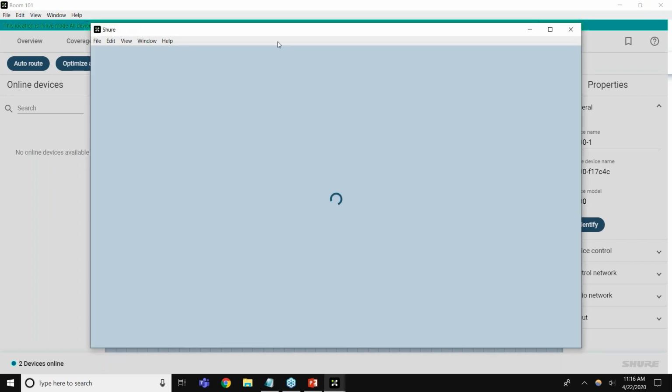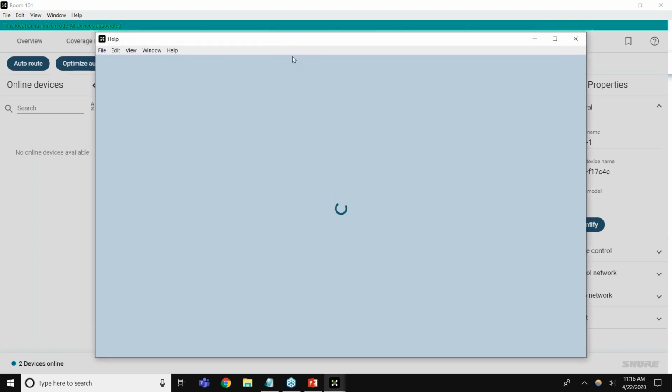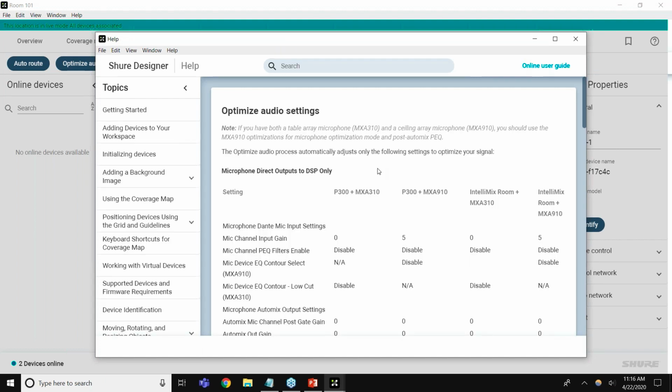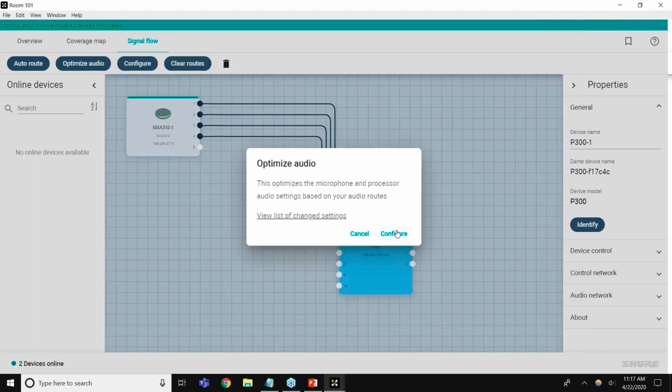You can always view a list of the changed settings here. It will open a help topic that has a large table of what's changed with this action. There are quite a few different scenarios, so I won't go through this in detail. But depending on if you're using an MXA 910 with IntelliMix on it, with a P300 or an MXA, for example, it shows all those different settings that will be changed as a result of optimized audio.